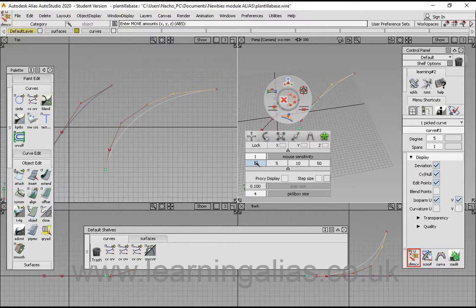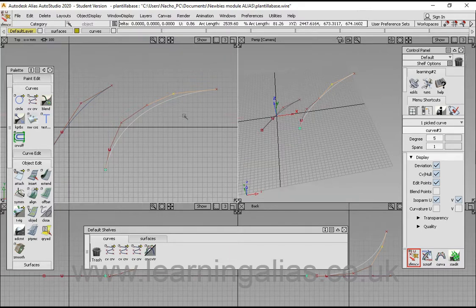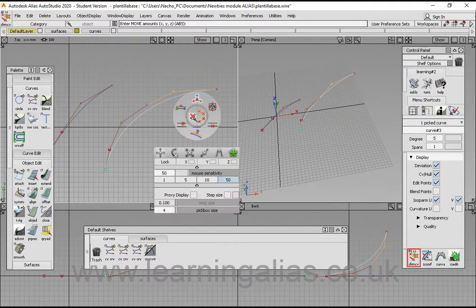Let's say we want to increase the sensitivity to 50. Now if I move, you can see that my CV moves in a slower path. I'm moving it slowly. To be precise, this is a very good tool for doing precise modeling.